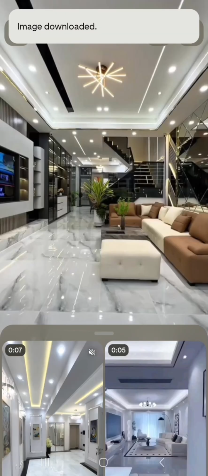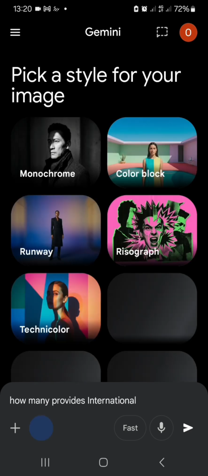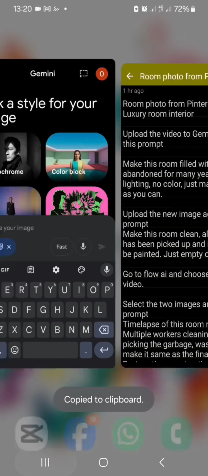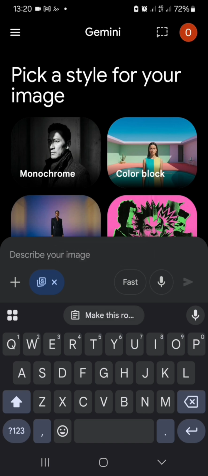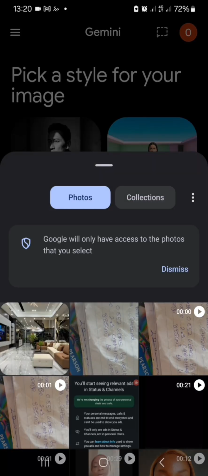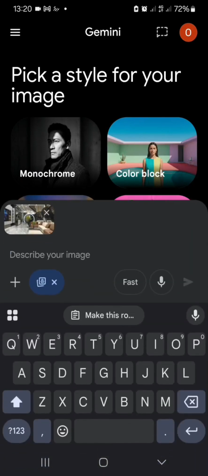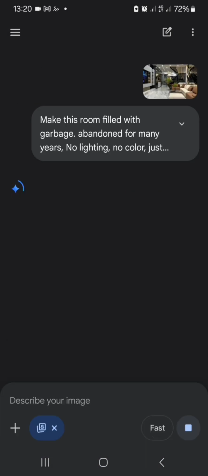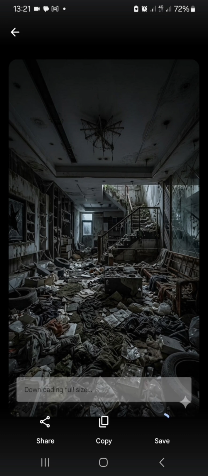You save it to your gallery like this and upload it to your Gemini. Now go to the prompt that I'm going to be putting in the comment, copy the first prompt and add it while you upload it like this. Upload it, add the prompt, which will be in the comments.